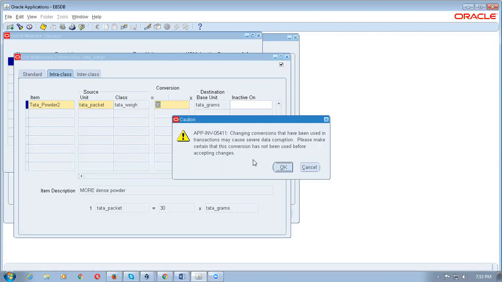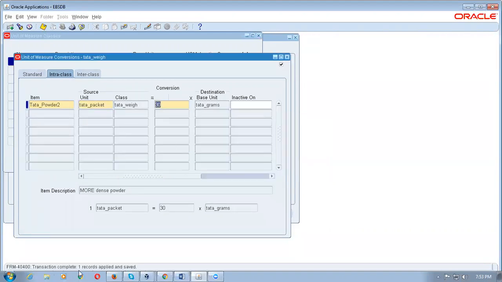And remember, we have to do all the conversions before the transaction starts. Otherwise, it will cause severe database corruption. Once the transaction has started, you are not supposed to make any changes in the intra-class and inter-class. It has to be done before the transaction starts. So the transaction is complete. Now one packet can contain 30 grams only for powder 2 and not for powder 1.